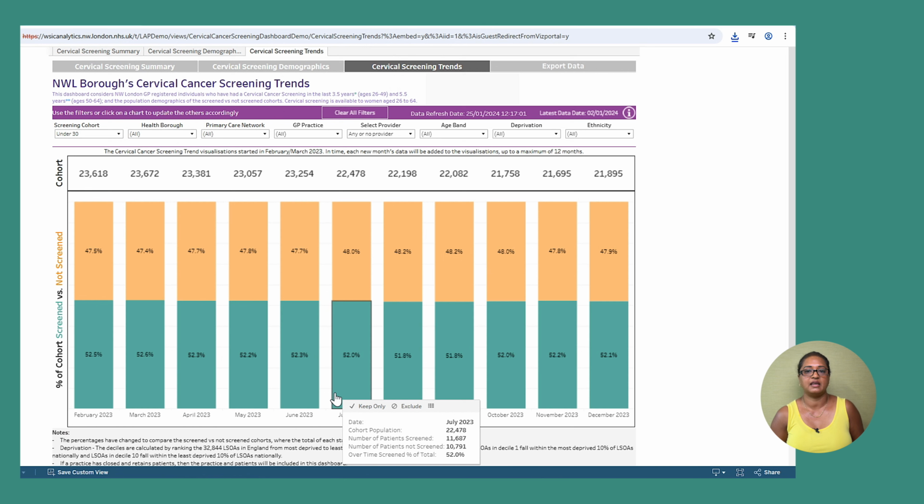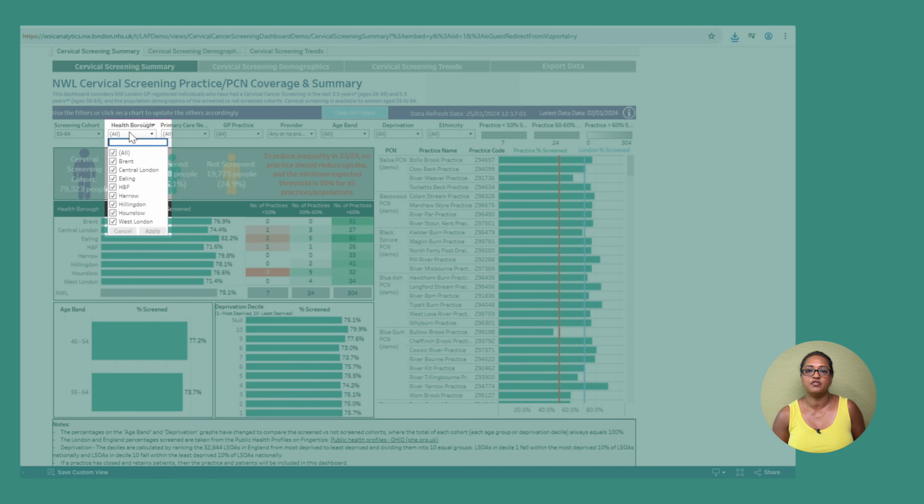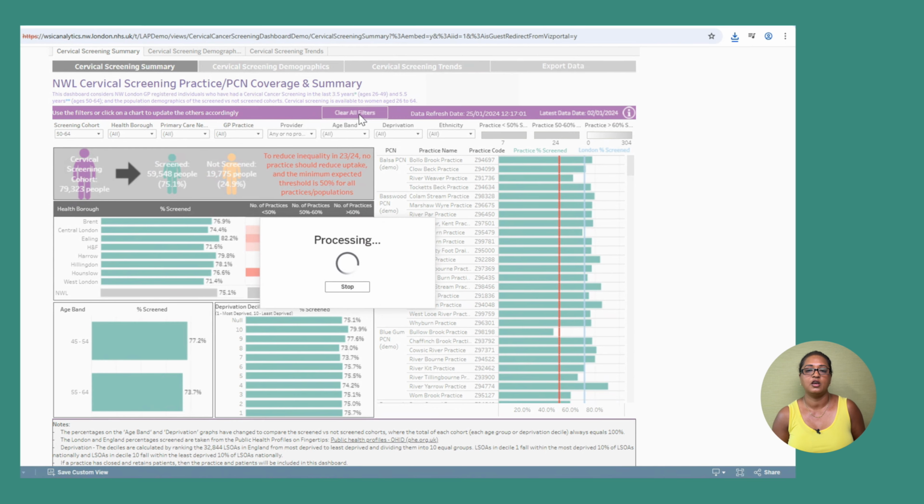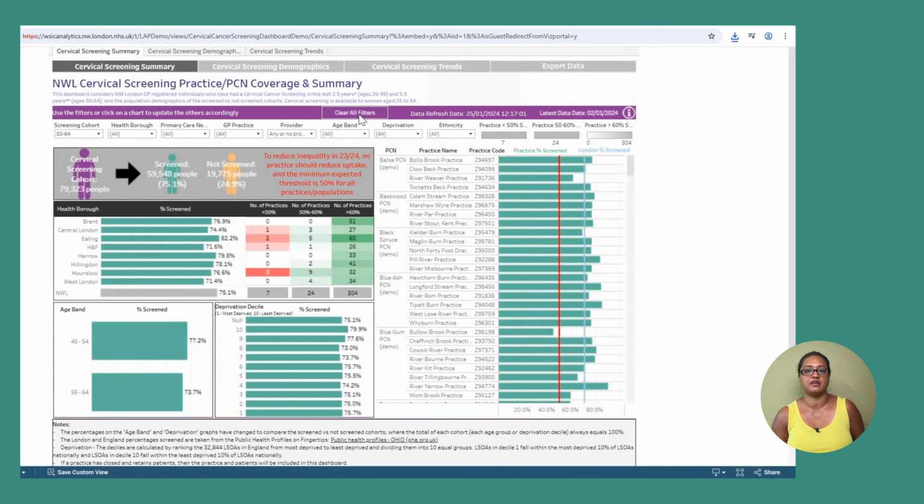Users can download a document in various formats based on the dashboard's view by clicking on the download button at the bottom right. Don't forget to click Apply after each filtered selection. Don't forget to clear filter before carrying out a new search. Throughout this video, demo data has been used.